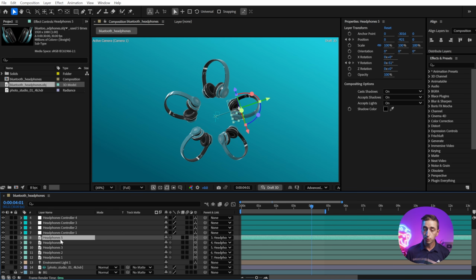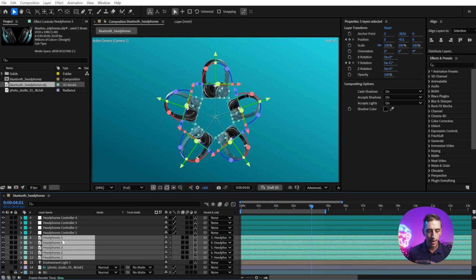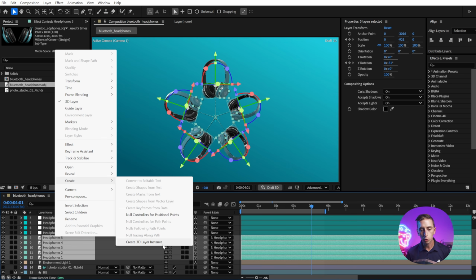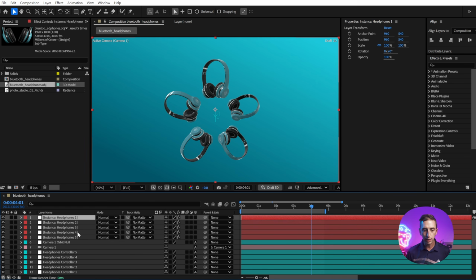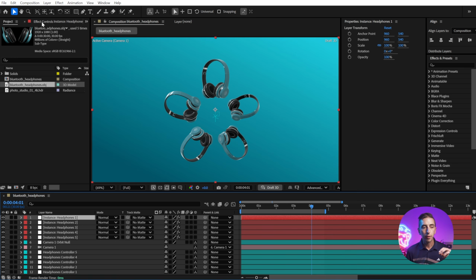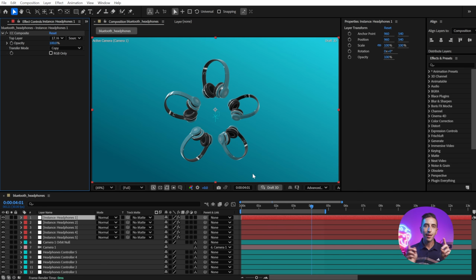I don't know if that's coming in the future, it would be nice, but in the meantime, the After Effects team have given us a workaround that makes it really easy to apply effects just like you would to any other layer. If you right click on any number of 3D layers, you can go to the Create menu and then say Create 3D Layer Instance, and it will generate a 2D layer for each one of those models, and they all still render those headphones exactly like before, but since it's a 2D layer, we can apply effects to it.